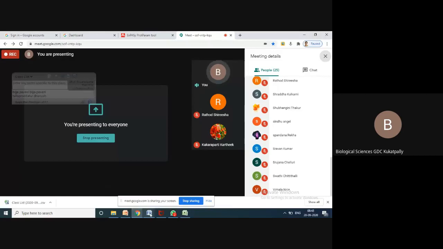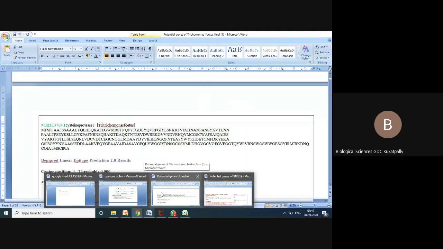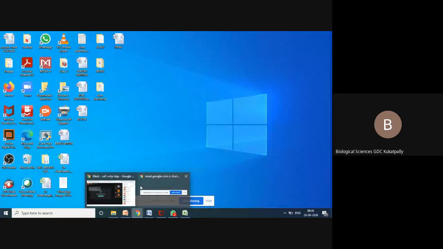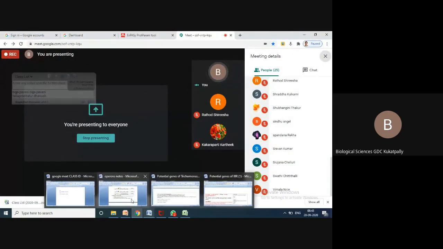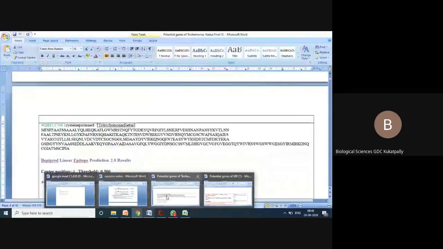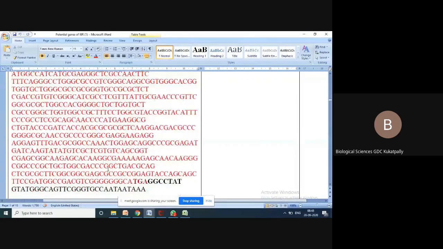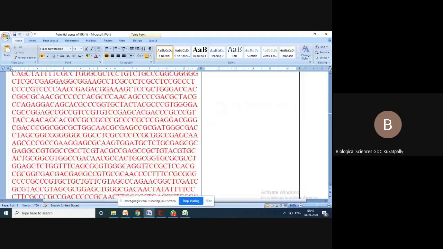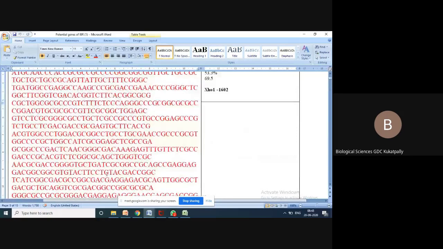and I will also share these two Word files. So this Trichomonas Word file I will share with third years, and infectious bovine rhinotracheitis, that Word file I will share with second years. So same here, for both, I have downloaded the amino acid sequences. I will not give you this entire thing. I will only give you the amino acid sequence and the IDs.